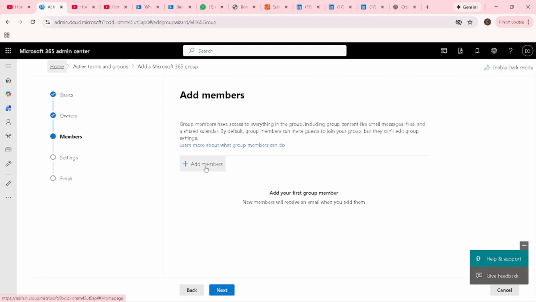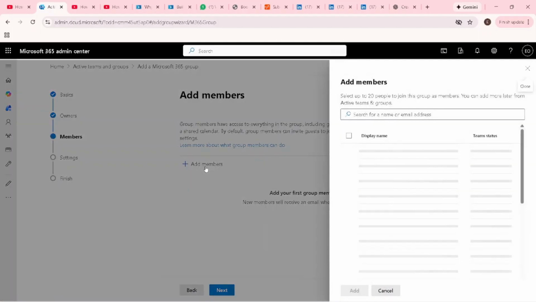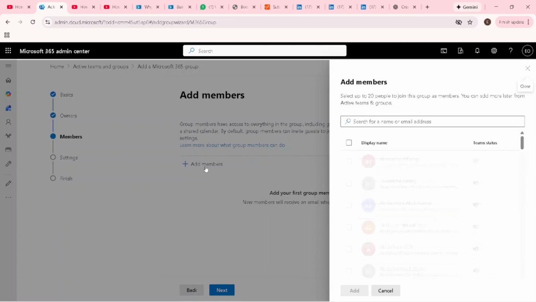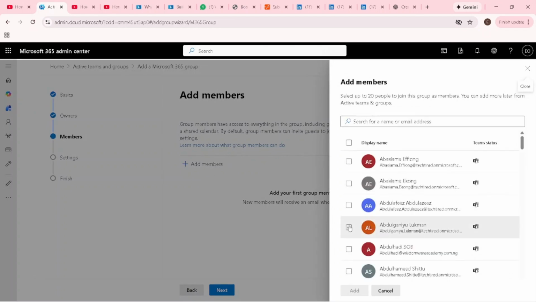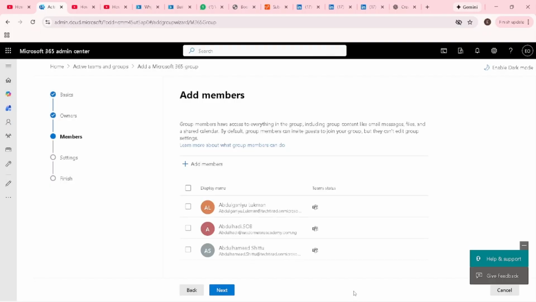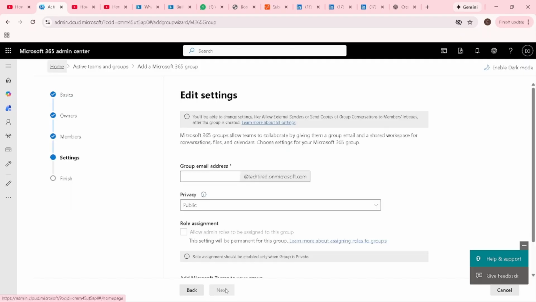Click on add members. Then select the members you want to be added in the group. You can add as many as you want. Then click on add. Click next.